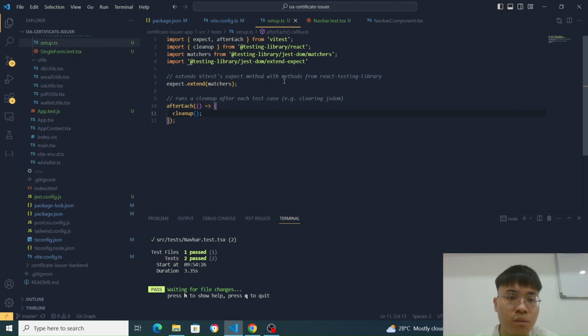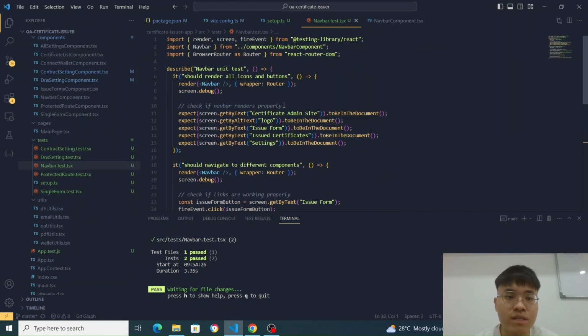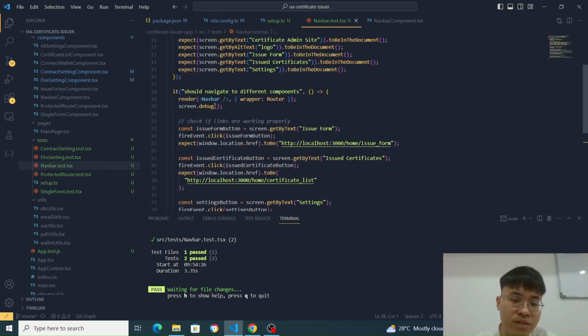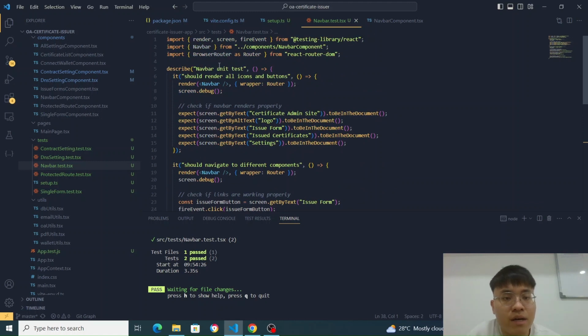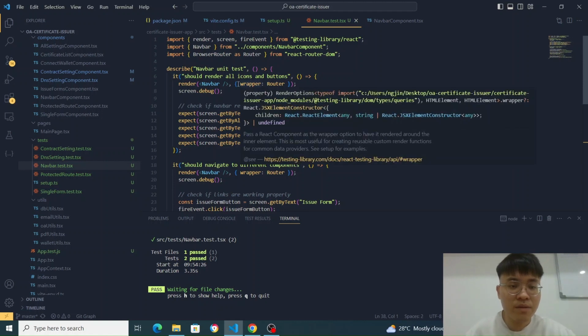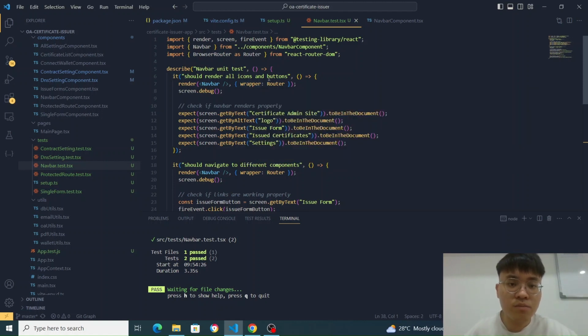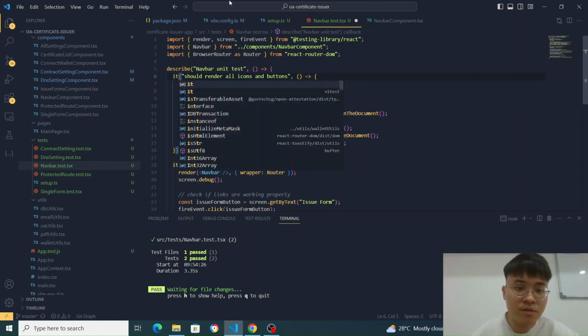Okay. Once I have my packages installed and my setup done, I can write the test file itself. In the test file, first of all, we have this describe. Describe is just to group a group of tests together. I'm doing a describe navbar unit test. And then in my describe, I'm using it. So it should render all icons and buttons. It signifies the start of a test. We can use test as well. Test works the same as it. For this, I'm using it.